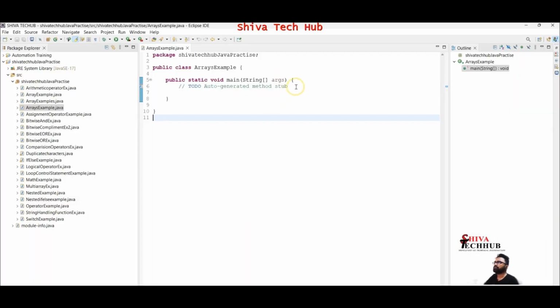So let us now try to understand single dimensional as well as multi-dimensional arrays with an example. So here I have created a class with the name ArraysExample. So let me first create a single dimensional array with some values. Then let me create a multidimensional array with a different variable. So this is how you need to do it.